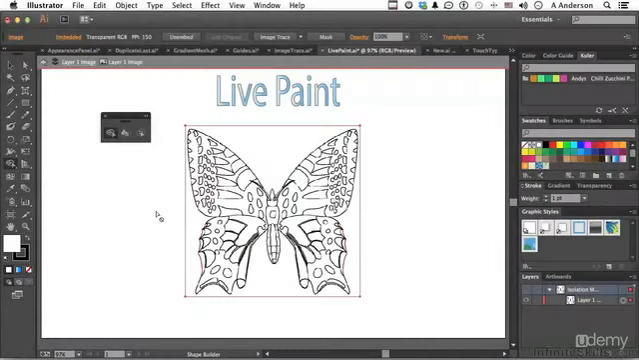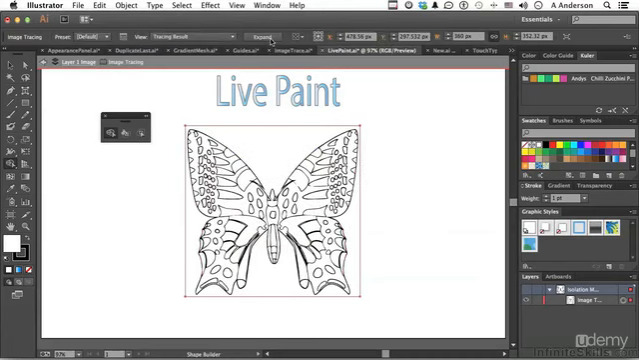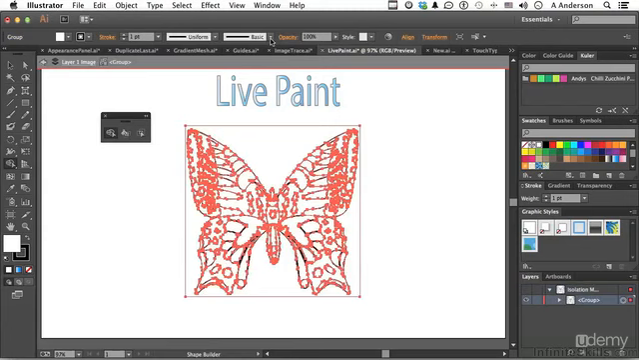My number 10 is something called Live Paint, and it kind of goes with Live Trace, or what used to be called Live Trace. It's now Image Trace. Basically, I have a photograph here of a sketch. I click Image Trace up here to turn it into a vector. I expand it out. Now it's a vector. Again, we'll get into this later.